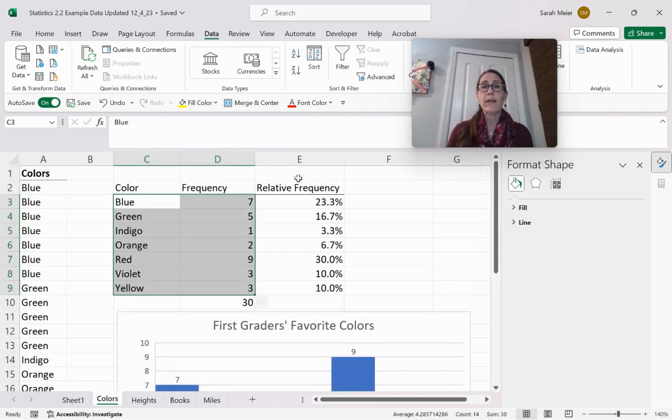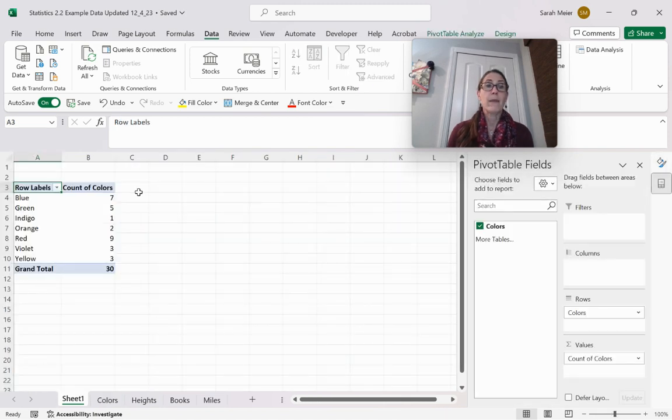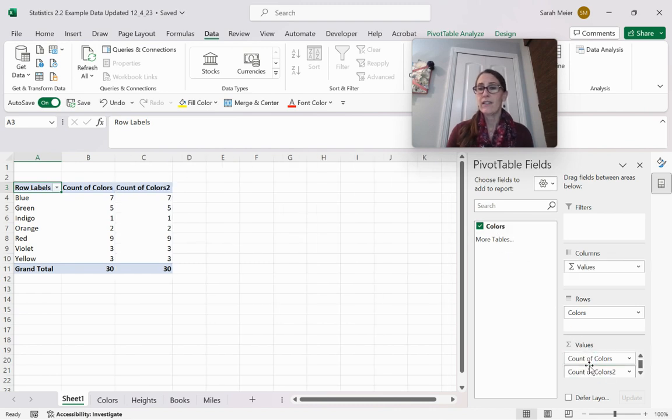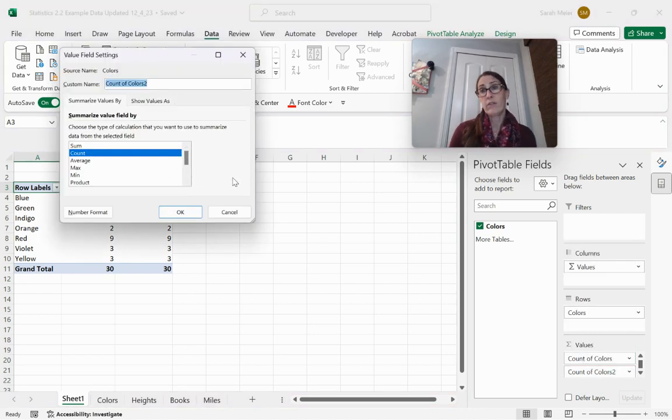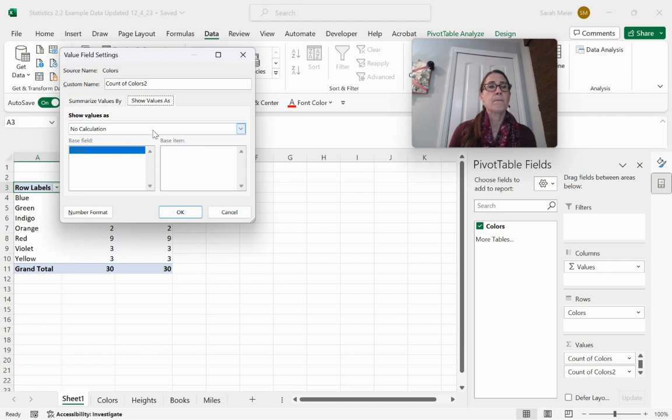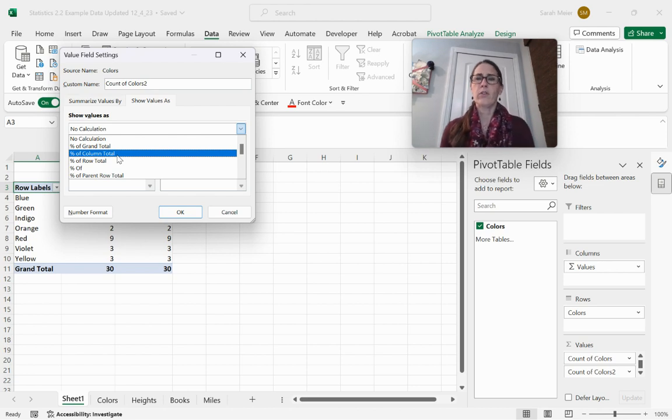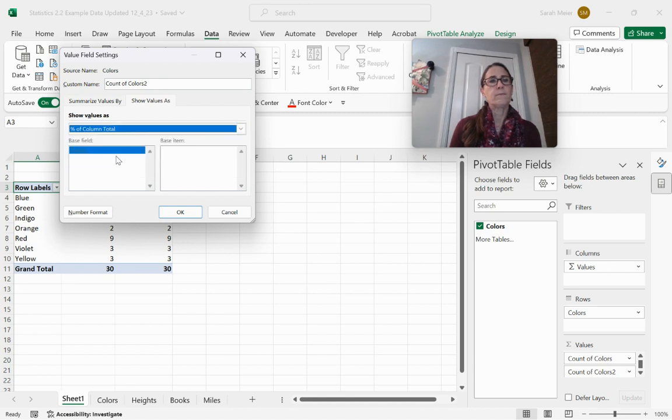So when we did it by hand, we made a relative frequency column. Maybe we want to have a relative frequency column here. So I can drag colors down to values again, and it just does the count. That's not very helpful. But if I do the down arrow, I can change the value field settings, and I can have it do different things. I can have it sum, average, min, max, product, and I can have it show the values as. So if I do percent of column total and play around with these, sometimes they show you similar things, sometimes they show you different things. So I think I'm going to do percent of column total.